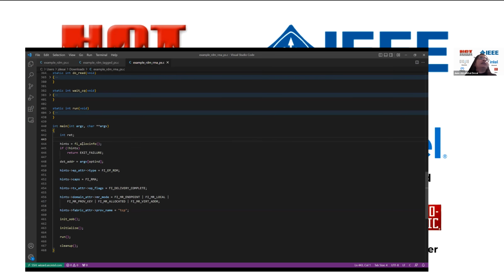So the application starts with FI alloc info as in the previous applications. And we are just allocating or asking for resources with this call. And this is the server's address, the destination address. The endpoint is the same. It is reliable datagram. And this time we are asking for RMA capabilities with FI RMA. So last time it was tagged, and previous to that it was FI message.